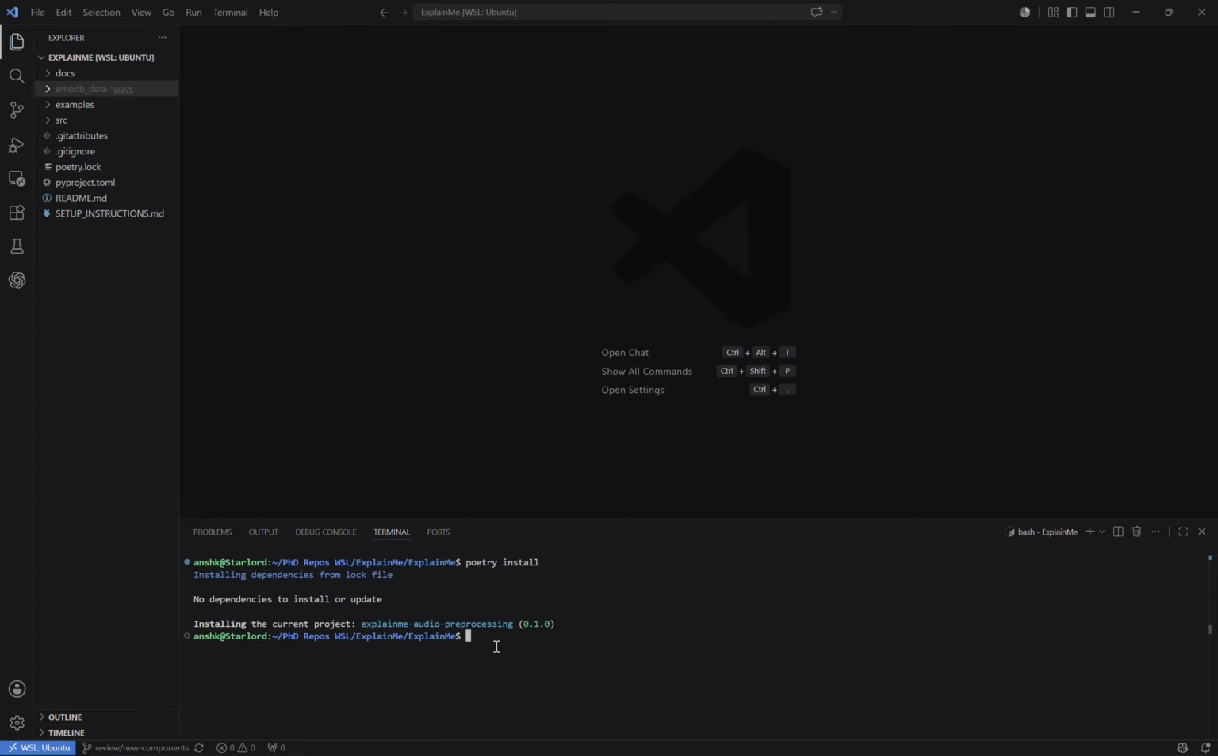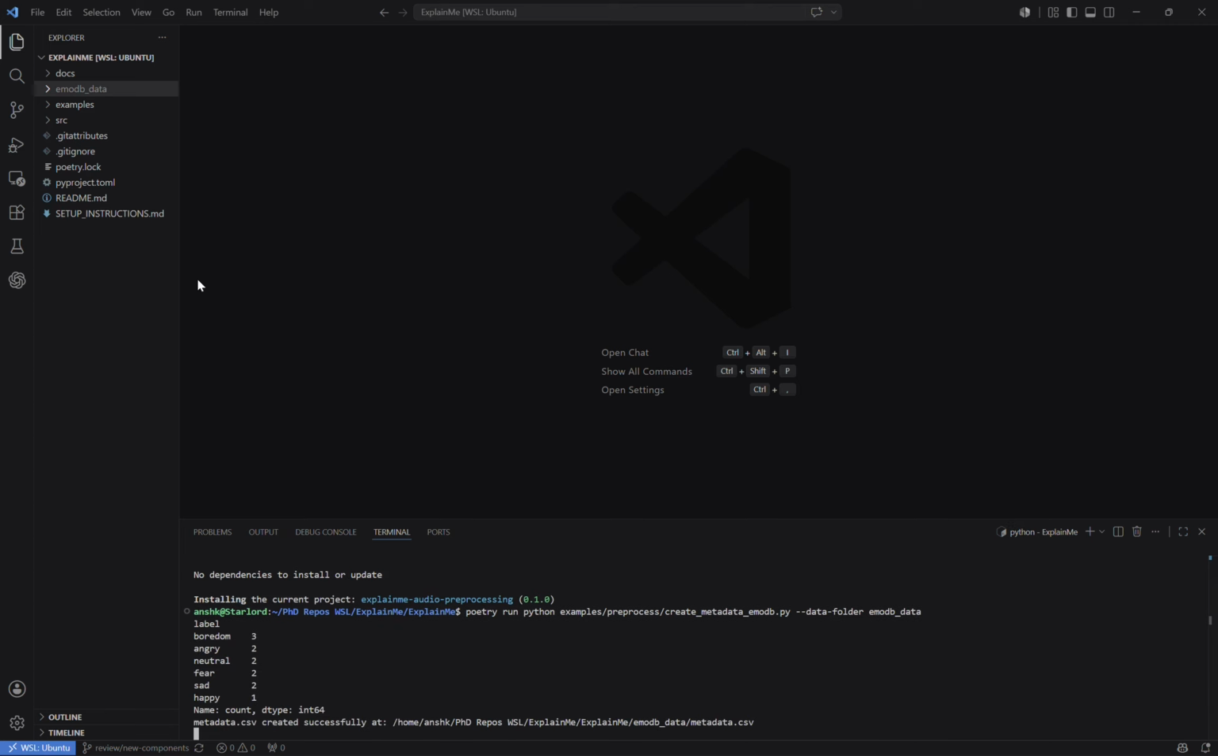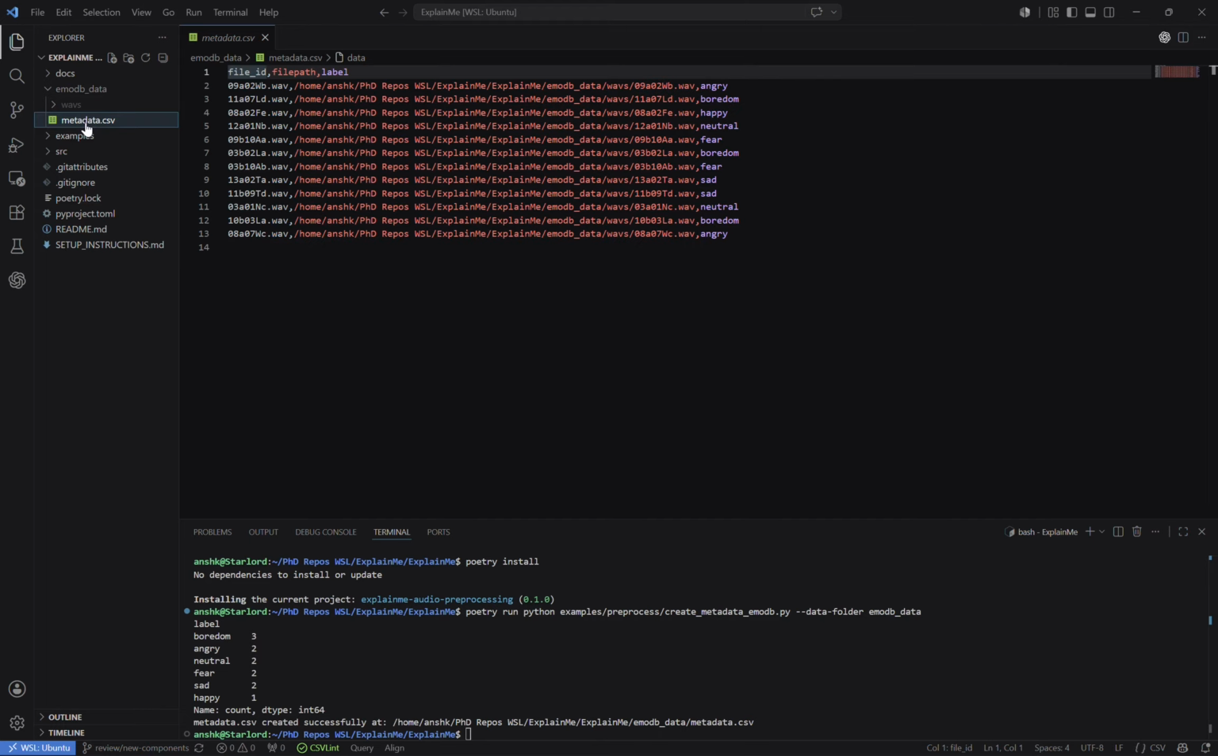And first we have to create the metadata before we do any further steps. So for creating the metadata, this is the command, where in example/preprocess/create_metadata_emodb, you have to give the data folder, which is the path to emodb. So here it is just emodb_data, and we run this. So we can see that the metadata.csv is created successfully, and you can check it over here as well.